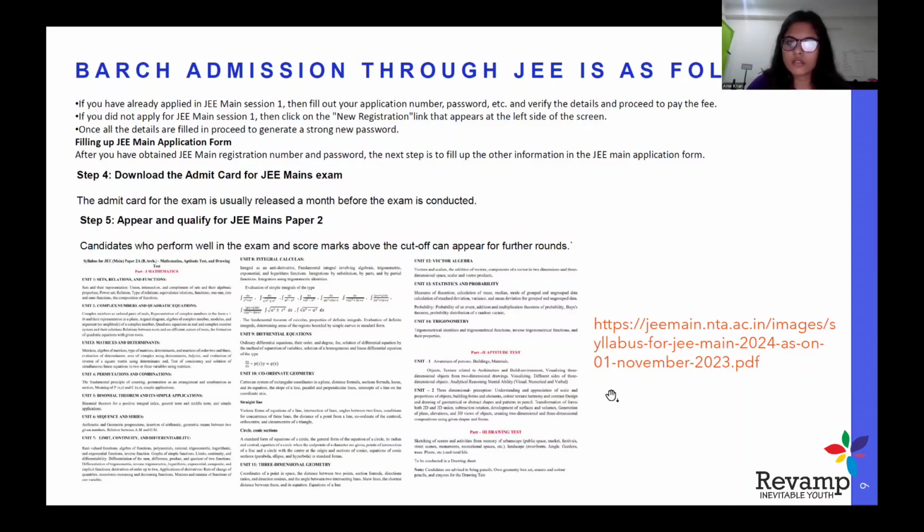So after filling the application, what is the next thing? The next step is that you will get your JEE Mains exam admit card. Candidates who perform well in the exam and score marks above the cutoff can appear for further rounds. Again, as I said, there is the JEE Advanced paper, which is for IIT only. JEE Mains paper 1 is for engineering and JEE Mains paper 2 is for architecture.